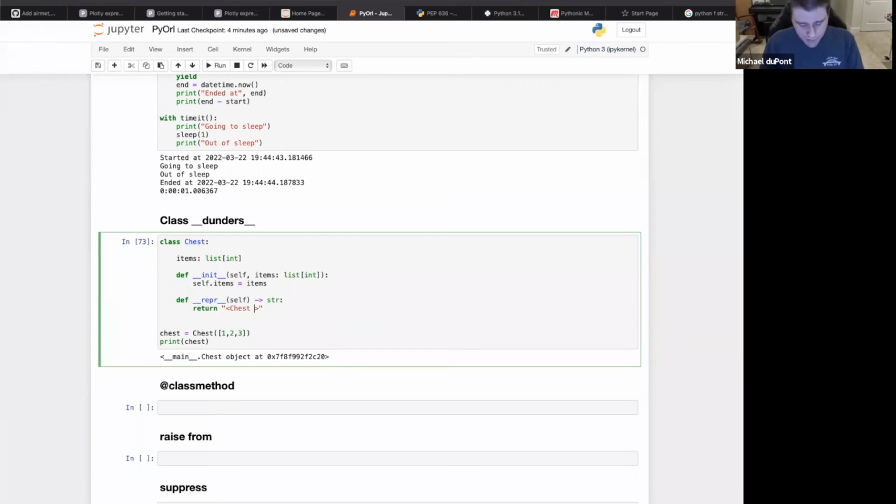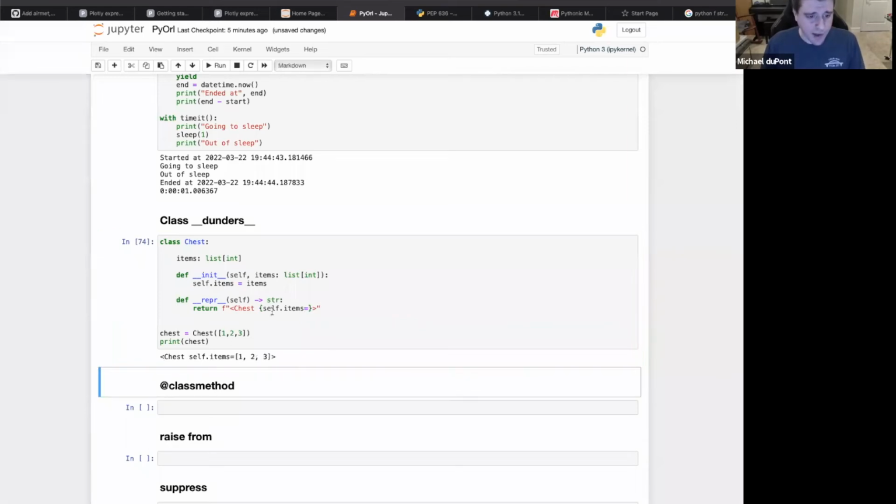But let's say chest items equals... and you know what? Here's a great, convenient example of putting in an F string, wouldn't you say? Because rather than doing items equals and then the items itself, in this case we can do self.items equals, and if we print it here, we get self.items.